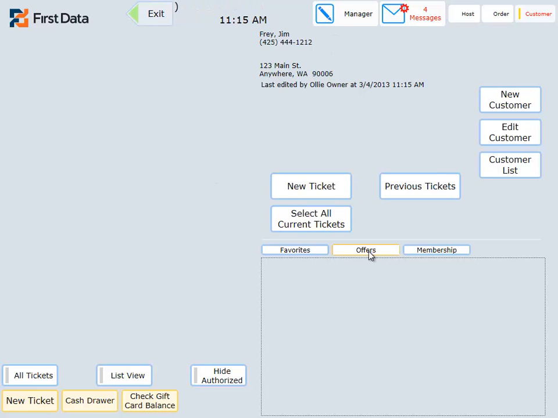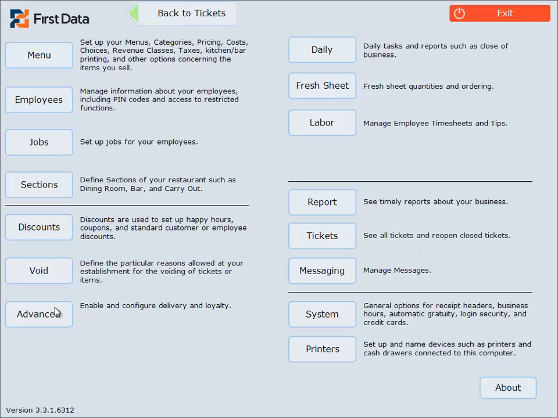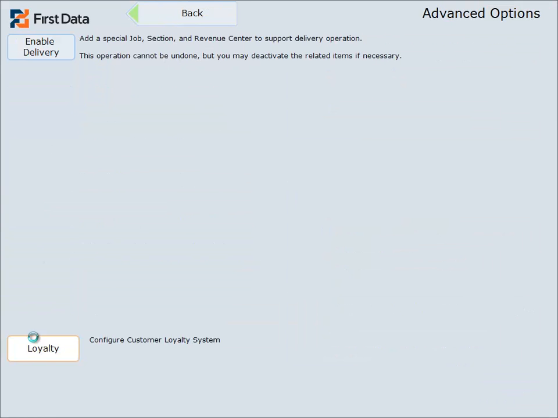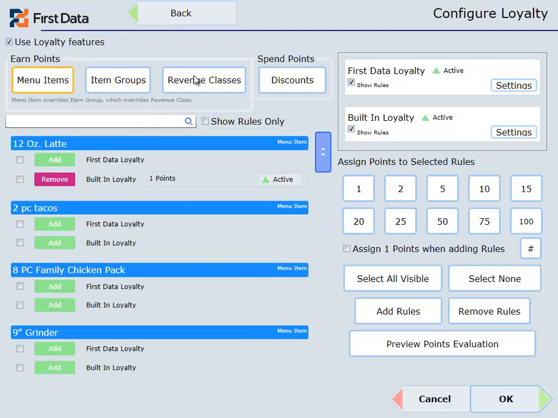So let's go back here to Manager, and then under Advanced, we're going to go under Loyalty. We've got loyalty in here. There's the ability to actually use loyalty at a number of different levels. We could turn loyalty on and off by just clicking this checkbox up here, so we can click to turn it on. Under Menu Items, under Item Groups, and under Revenue Classes are the three ways we can actually earn loyalty points.